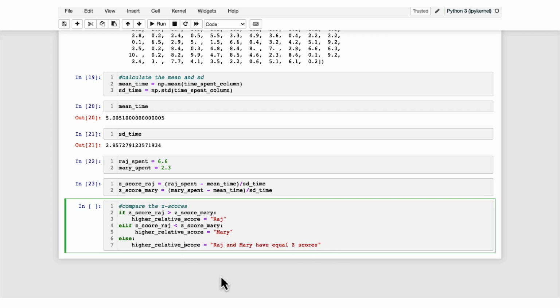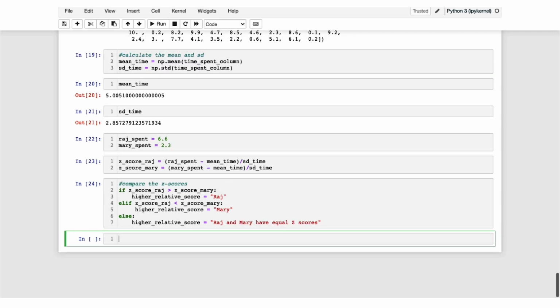So what is now happening over here is that you are comparing the z-scores of Raj and Mary. If Raj has a higher z-score, it means that he spent more time on OTT relative to other users. Otherwise, if Mary has a higher z-score, you will say that she has spent more time on the OTT platform. And the third case can be when both have spent equal time, right? So let us see the output. Now let us display the results.